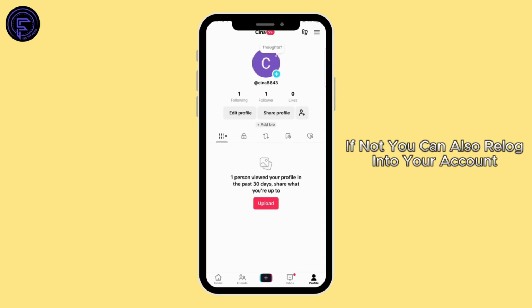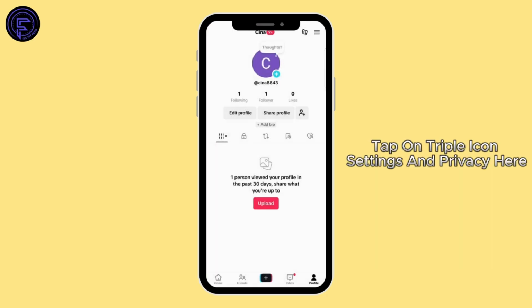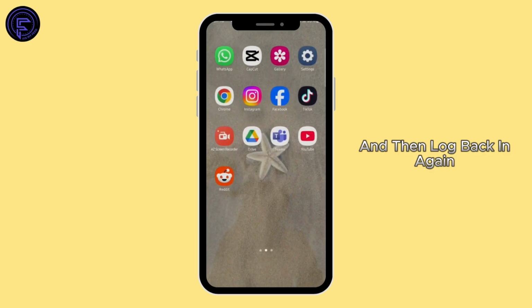If not, you can also re-log into your account after logging out of it. Tap on the three-bar icon, settings and privacy. Here tap on log out and then log back in again and see if this fixes your problem. If it's still not working, then here is the last thing you can try.